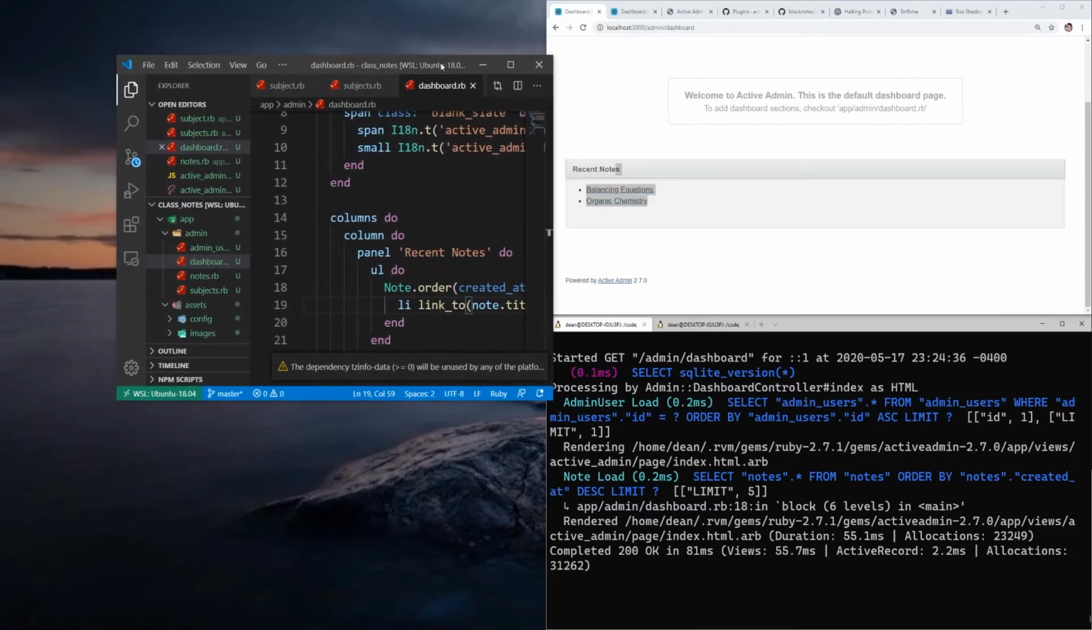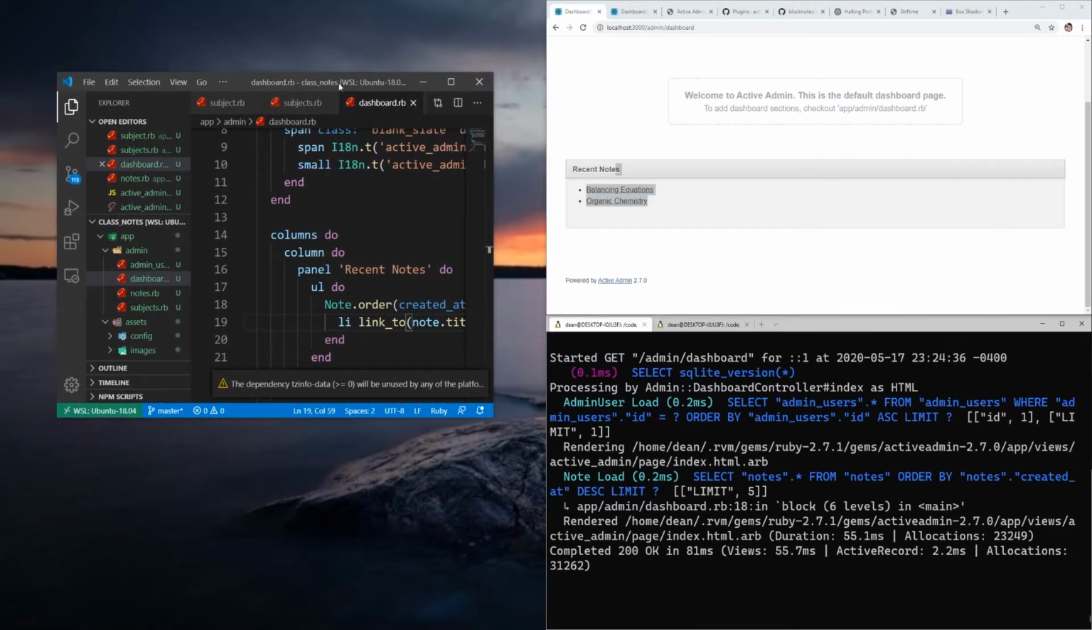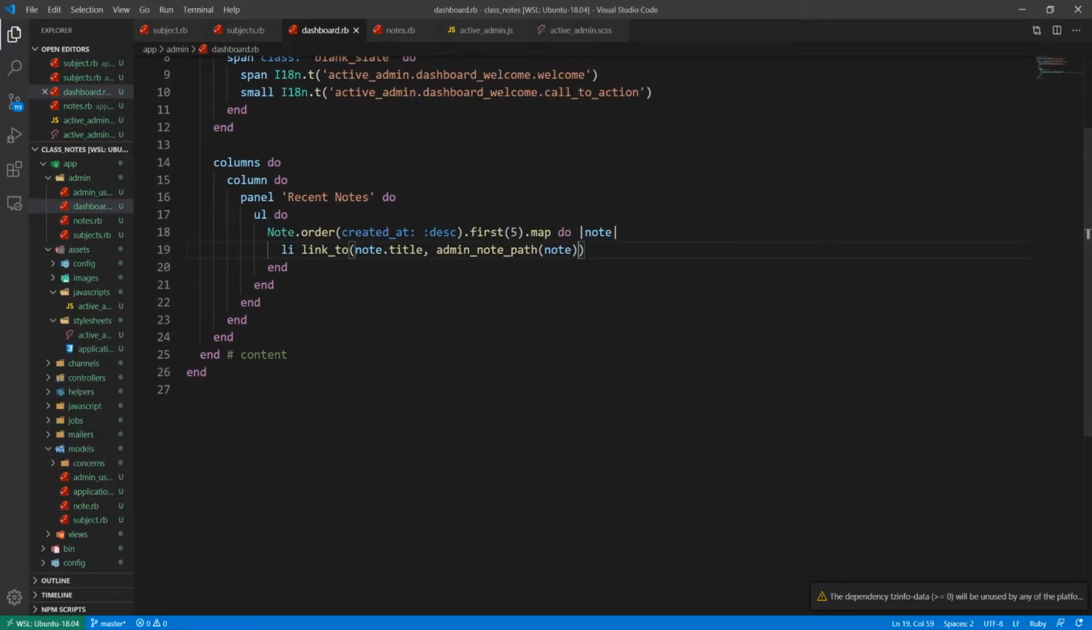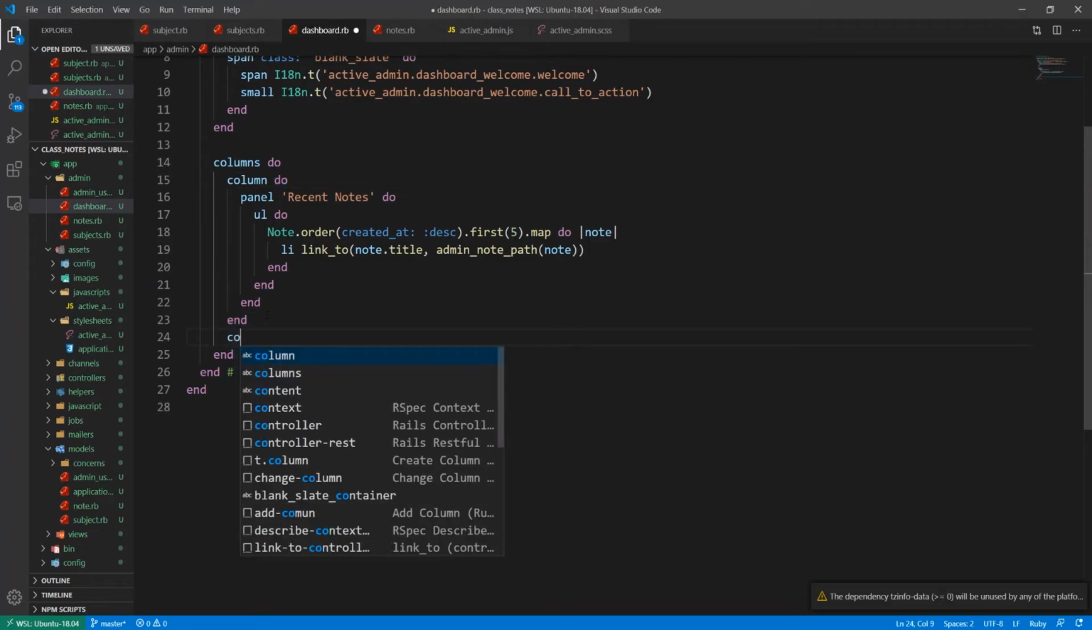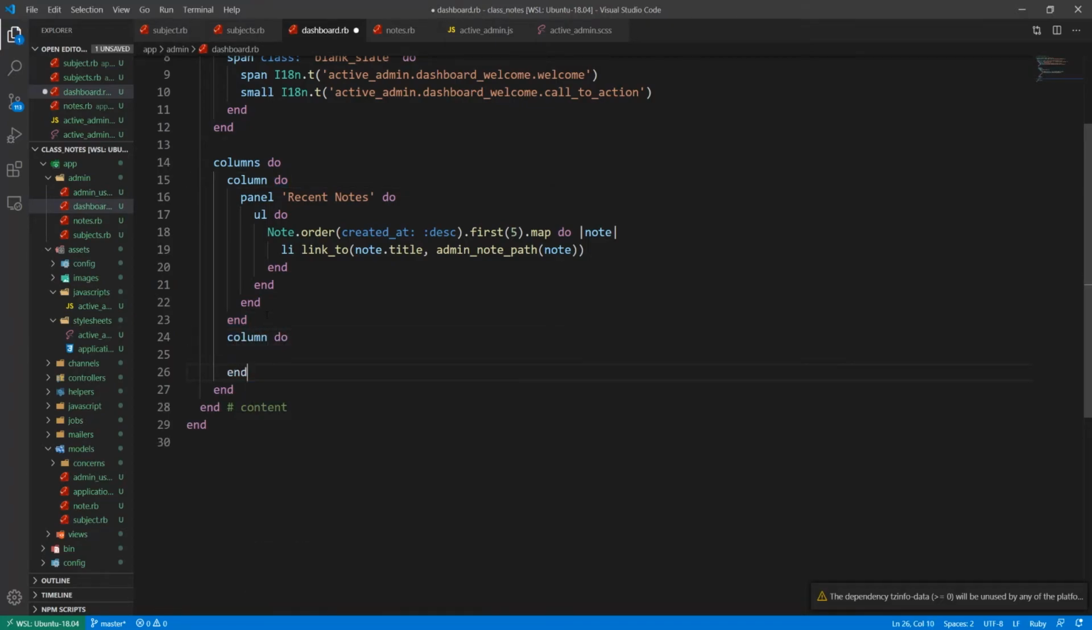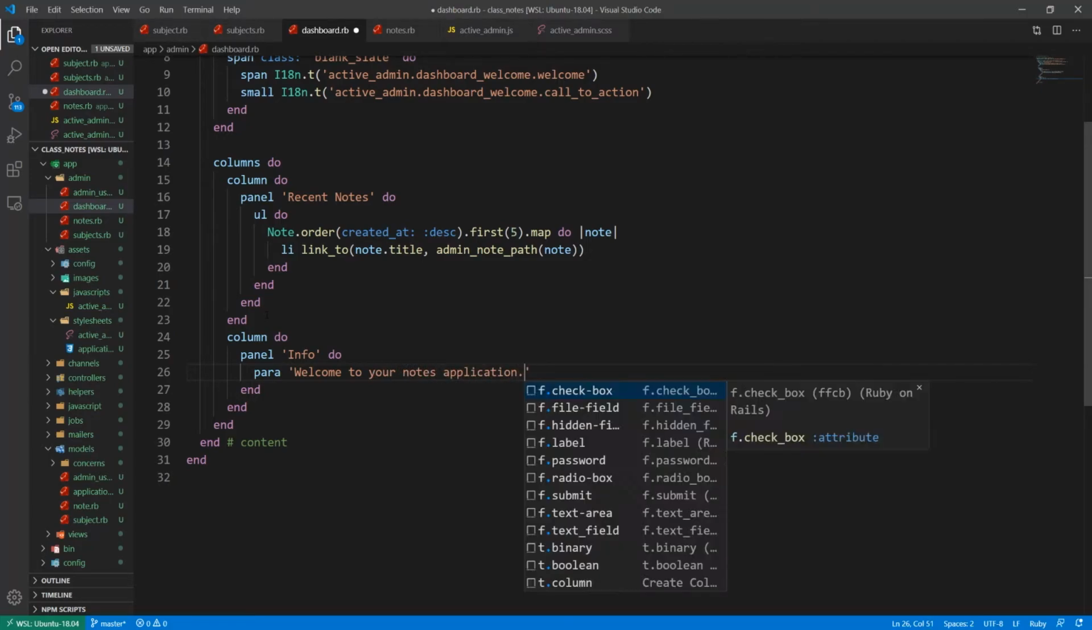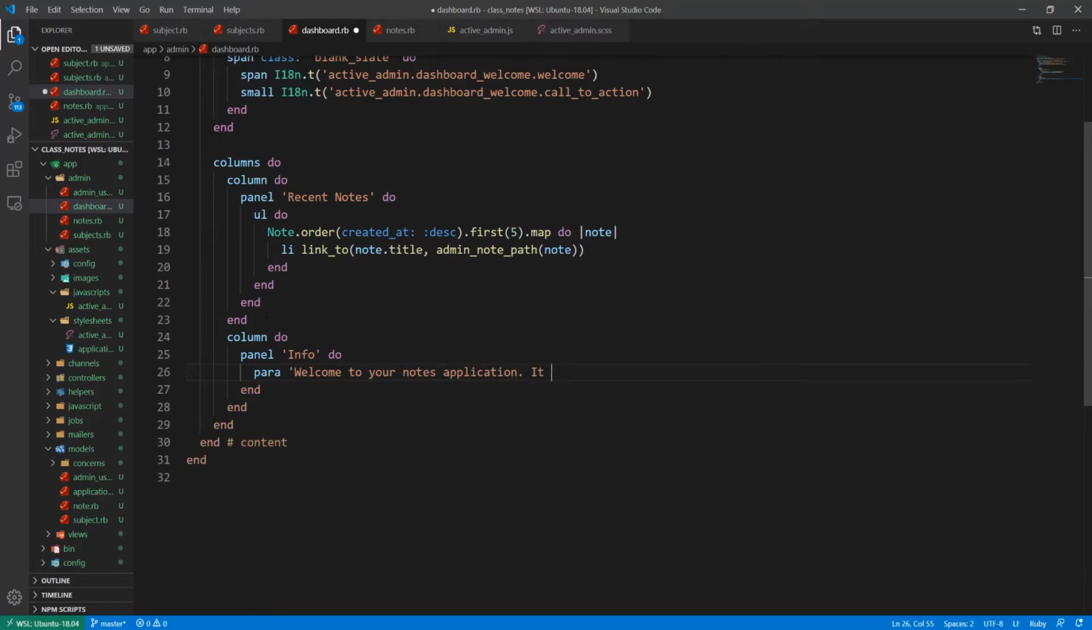Maybe we want to do a little bit better. Maybe we want to like have half and half. And for that, what we can do is we can come down to where this column ends. We can create another column. So say column do end, and let's just give this a panel of info. And then we'll just give this a paragraph where we say, welcome to your notes application. It is powered by Ruby on Rails and active admin.